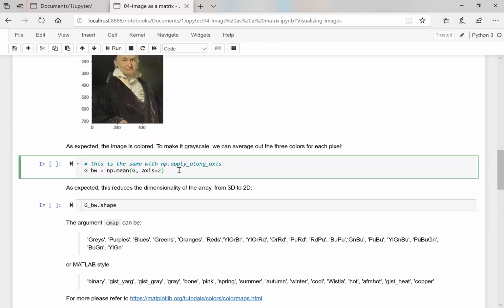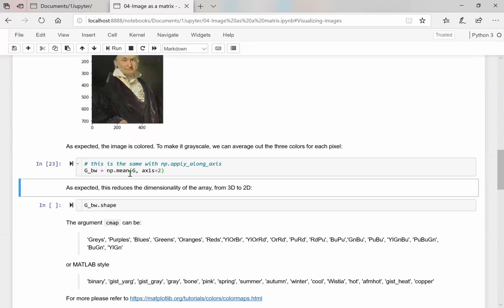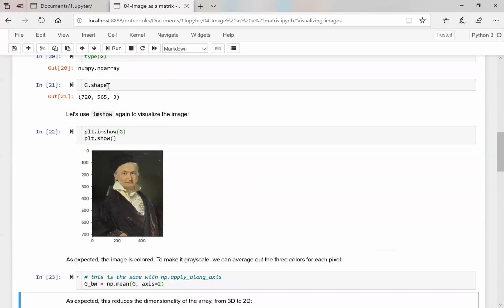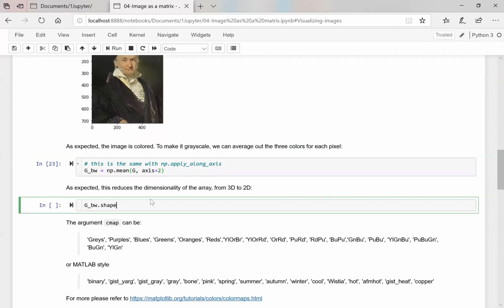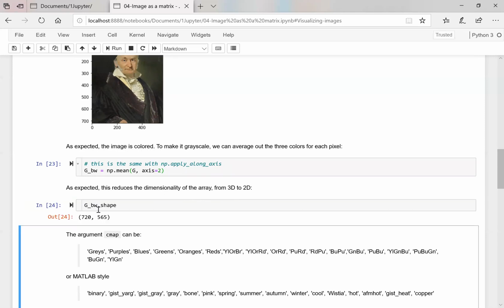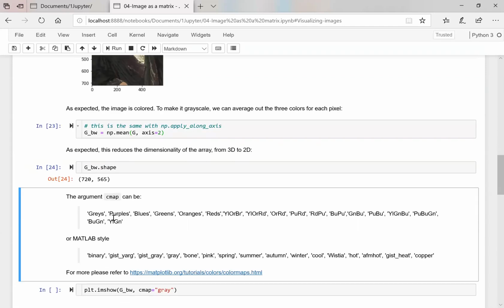Let me show you what to do. Okay, this command means we take the mean of the RGB values, and then we only consider the 2-dimensional matrix, which means a huge matrix. Okay, so now I have a reduced dimension array from 3D to 2D. Now we actually have a matrix. So now the shape of the array is 720 by 565. So it's a huge matrix, right?